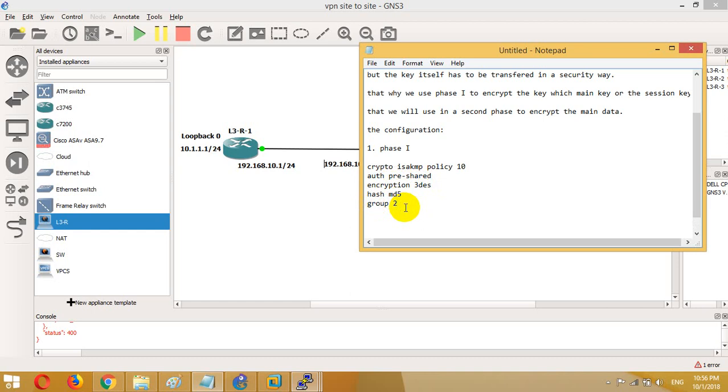The second step here is... I forgot something here. In phase 1, as I mentioned, the key is a pre-shared key. So what is the pre-shared key? I have to mention it. So I have to write crypto ISAKMP key, Cisco, for example, Cisco 123.